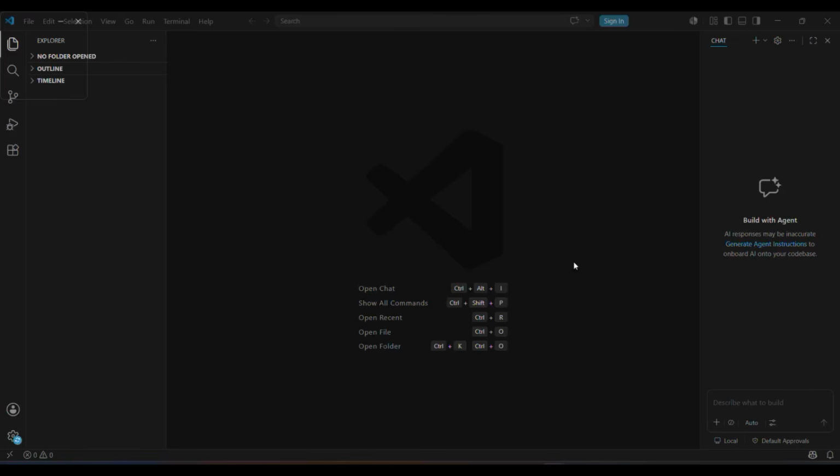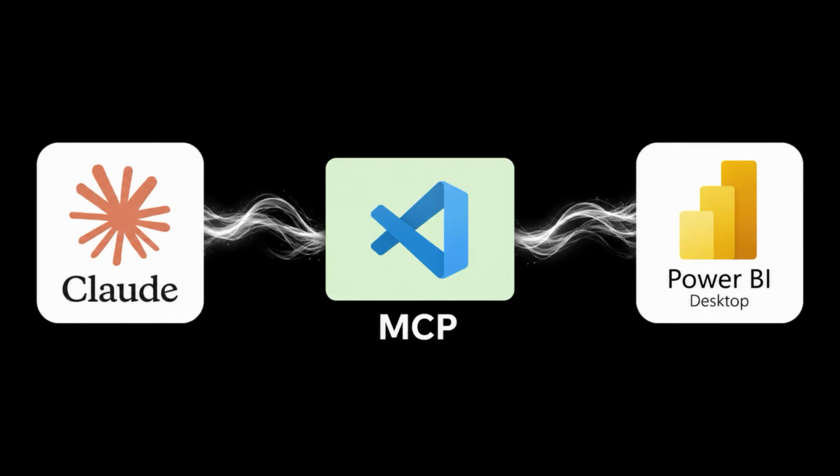So in this step, what we are actually trying to do is to connect Claude to Power BI, but at present there is no way Claude can directly connect to Power BI. So we are using VS Code where Power BI's connector is available, which will connect Claude with Power BI.